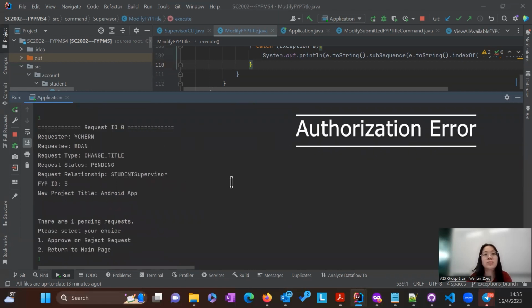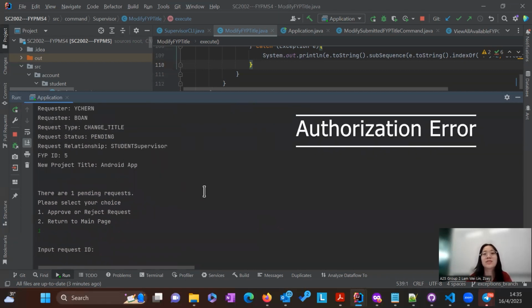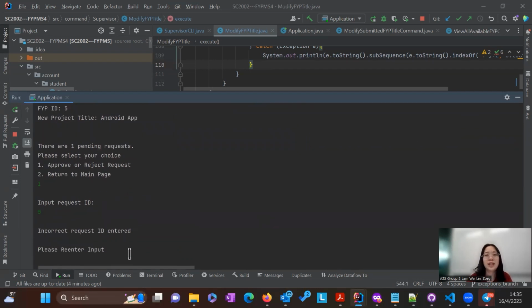So what will happen if you try to approve a request that is not under the supervisor? For example, maybe request 5. There will be an error, and the system will prompt the supervisor to enter another input. So now let's approve request 0.